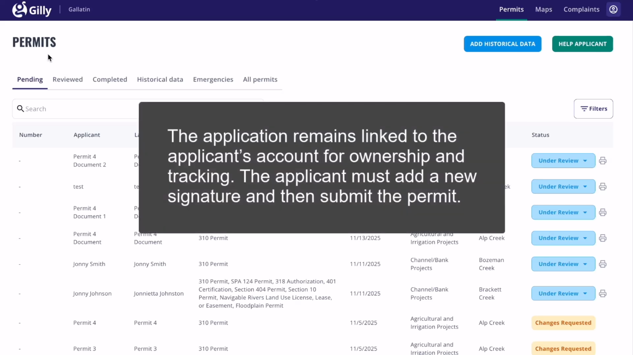The application remains linked to the applicant's account for ownership and tracking. The applicant must add a new signature and then submit the permit.